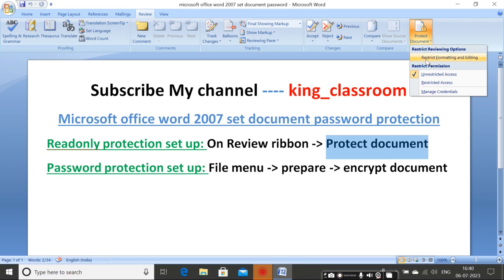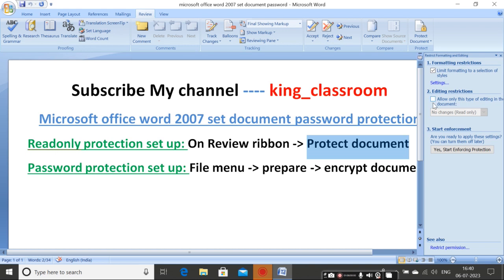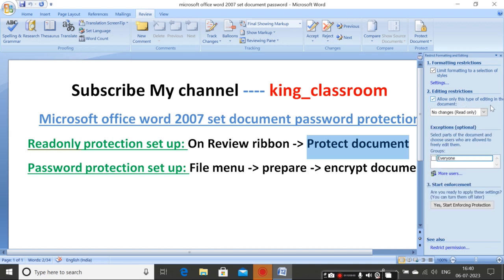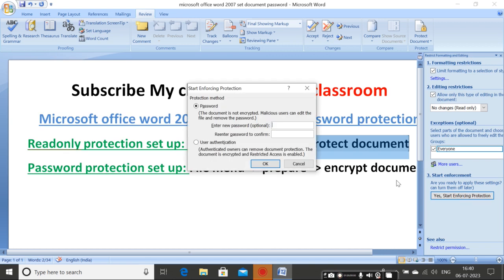Click on Protect Document, Restrict Formatting and Editing. Click on that. And here, in the limit section, tick this: allow only this type of editing in the document. No changes, no filling in the forms. Everyone, put the tick on Everyone. And click on Start Enforcing Protection.